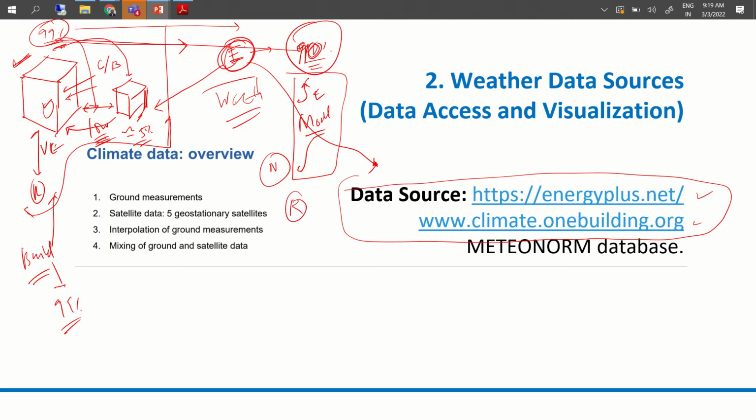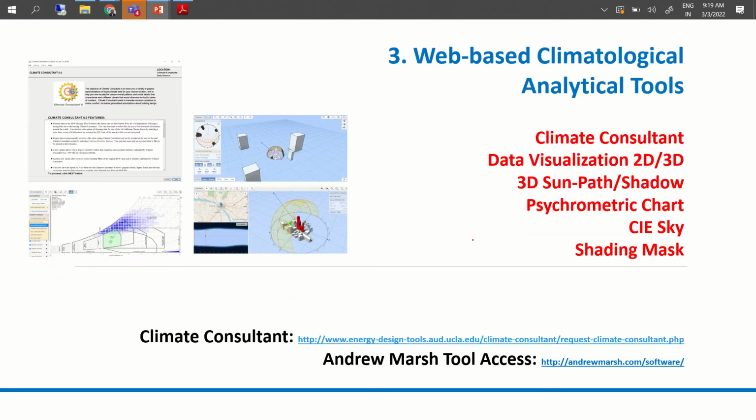So we use abstract climate models for running the simulations. That's one thing that we should always keep in mind, that whatever we simulate is not going to be 100% realistic. Okay, that much we should keep in mind. And I said there are different ways of getting the weather file.